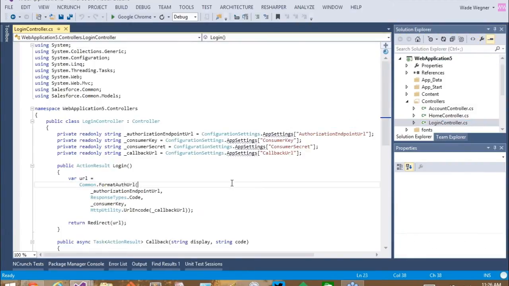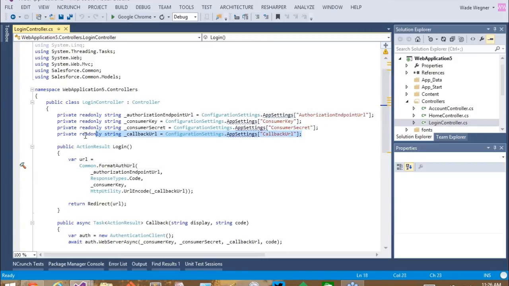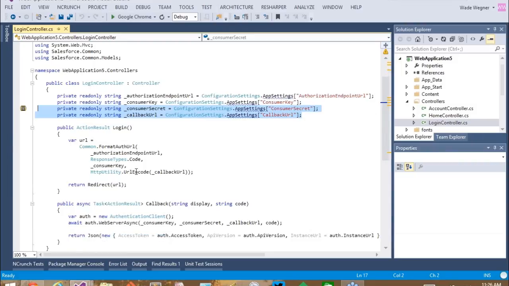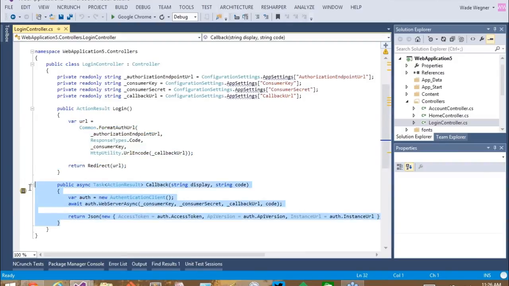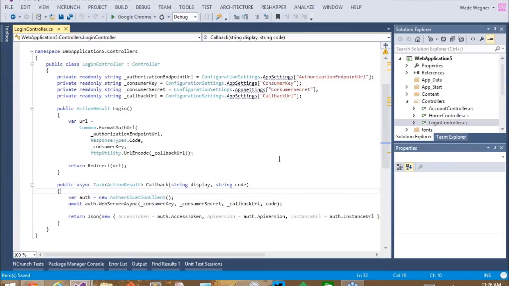If you look now under controllers, you'll see that we have a login controller right here. What this login controller does is grab some of this information, like the consumer secret and key and callbacks, from the web config file. It'll manage a login process. So you can see here it'll construct a URL that we'll use so that someone can log in. And then once they're logged in, we're going to get a callback. And that callback is going to contain information that we want to use later on, things like the access token or the API version or an instance URL. And you can see that that callback method is here as well.